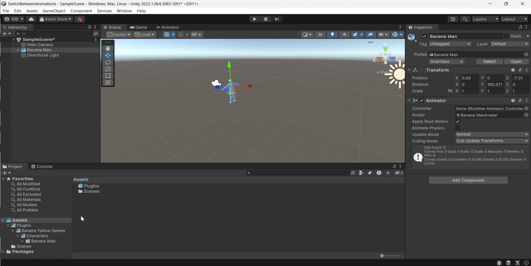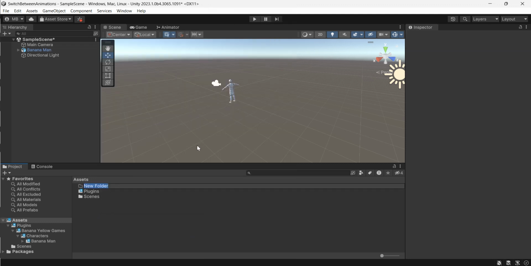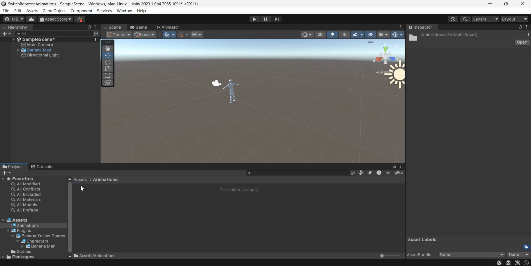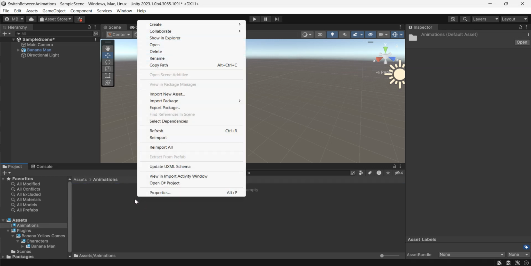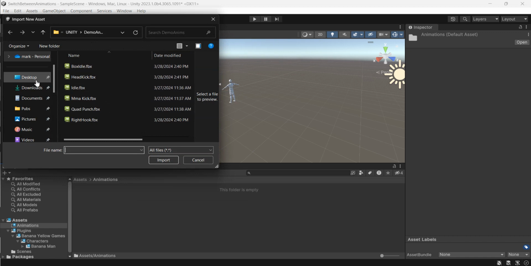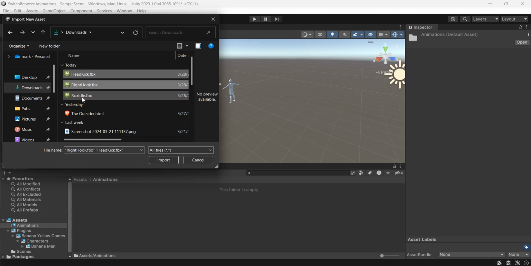But I want to create a new folder for my animations. I can just dump them here in the assets, but it's nicer for me. Right click, create folder. I'll call it animations. And then I'll double click on that to go into it, and right click and import new assets. And these were, I think, in my downloads. Yeah, head kick, right hook, and box idle.